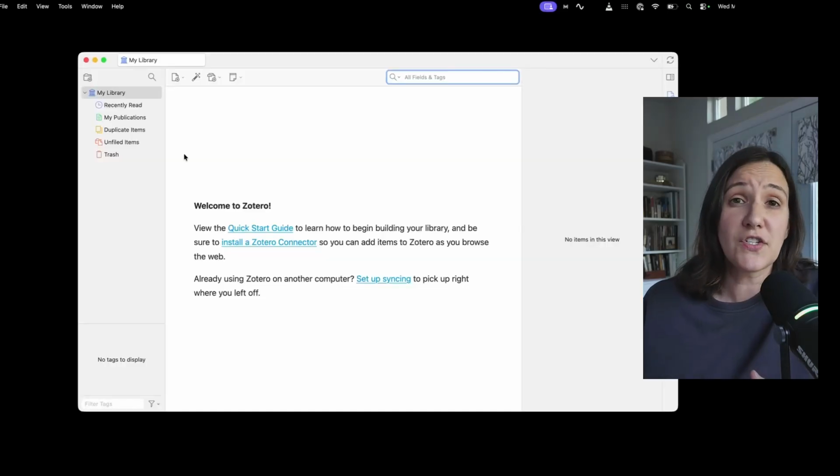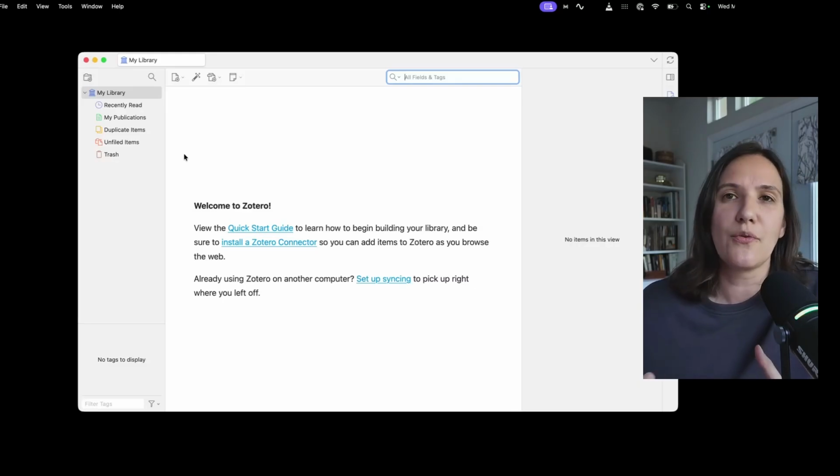When you first install Zotero, you'll see this window with 3 panes. When I first got started, I was a little bit confused about where to begin. What do I do? There is a quick start guide, and they are very great about walking you through things. But I just want to show you, because it's actually a lot easier. You don't need to overthink how to get going on this.